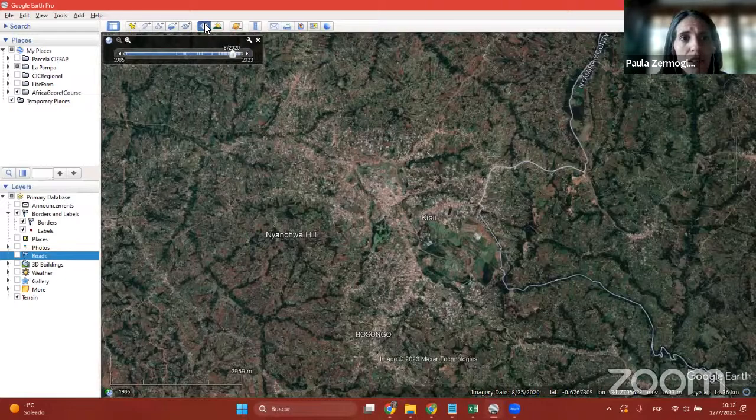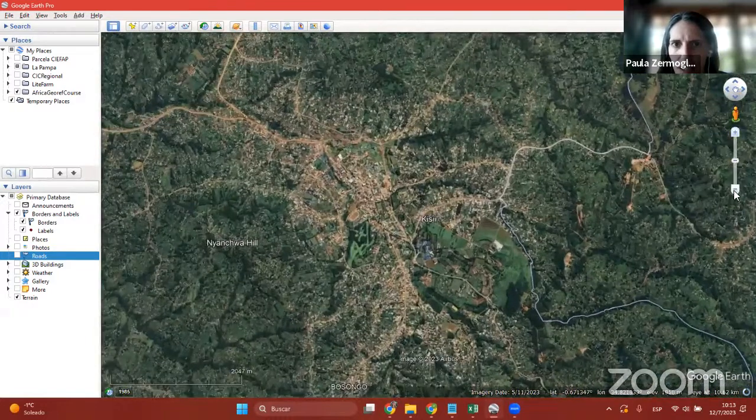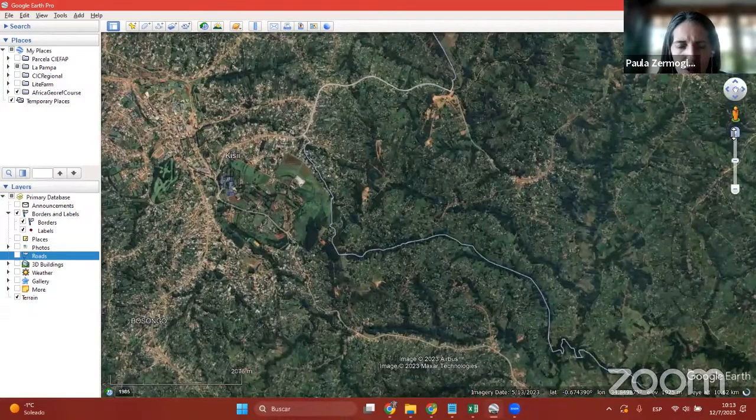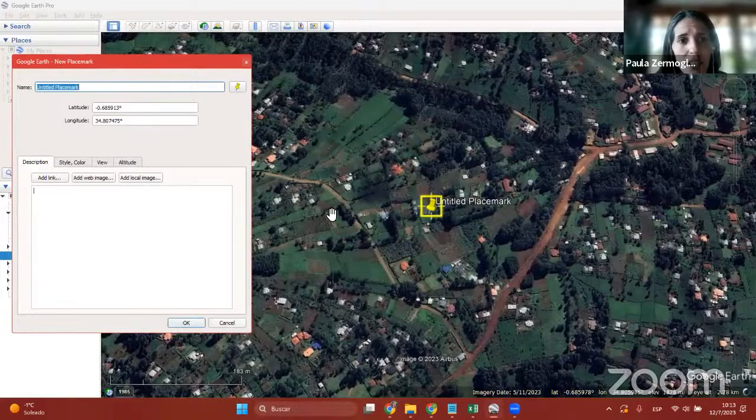Okay, so that is about historical images. If we close this little clock, we will go back to the imagery closest to today, which is from May in this case. Okay, now I'm going to show you how to create points and save points on Google Earth. So suppose that we want to put a marker on some place here. I want to put a marker on this property. So what I'm going to do is go to this little yellow pin up here and click on it to add a placemark. When I click on it, this window opens, and this window allows me to name that placemark, and I'm going to be not very imaginative.